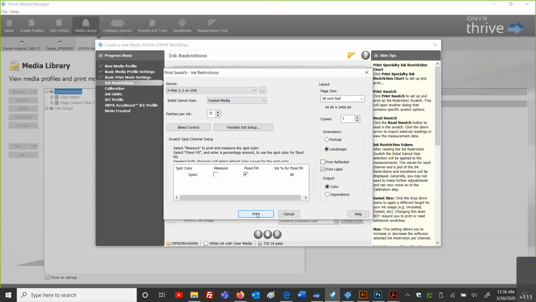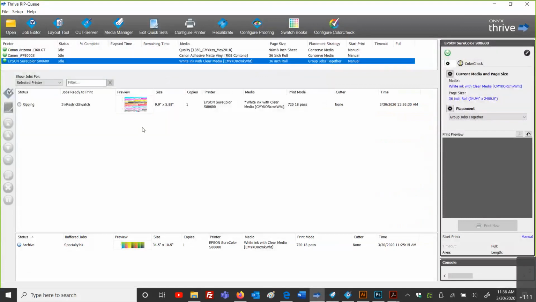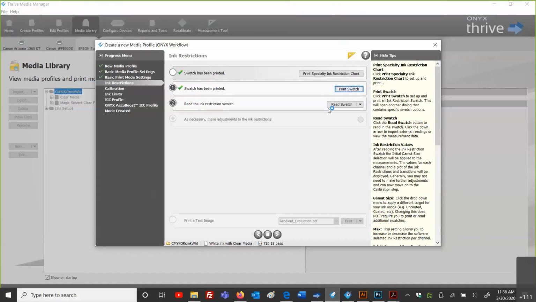Now I'm going to go through just to show you the example. I print this chart back in my RIP. I'll see this chart. Your ink restriction chart gives you cyan, magenta, yellow, black, orange ink, red ink, and your light inks, light cyan, light magenta, light black. And this would have a flood fill of my white. So I would print that information, come back into Media Manager, measure that data and evaluate my information.